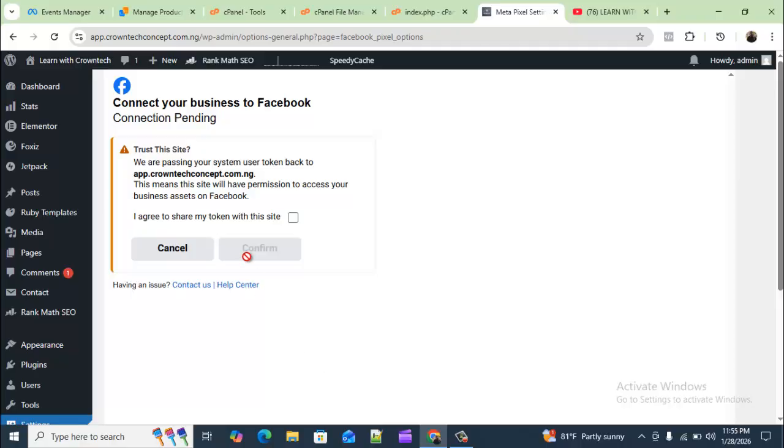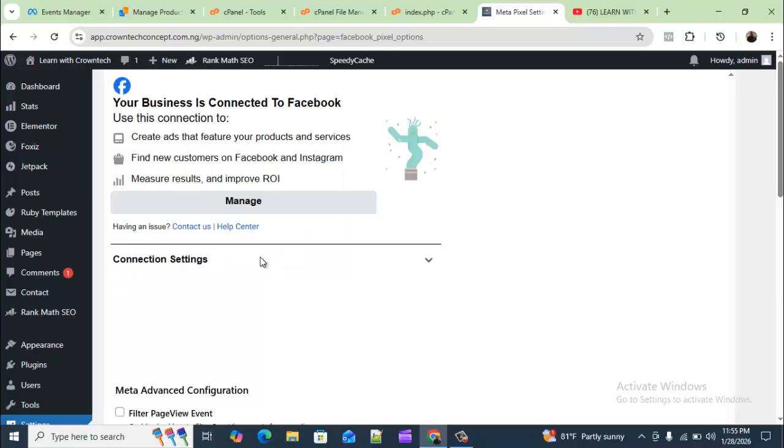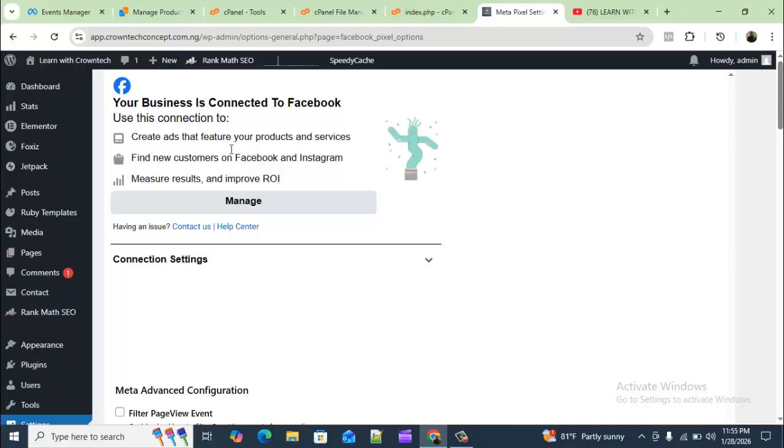We are passing your system user token back, this means this is how we have permission. If you click on agree, this means this site will have permission to access your business access, so you click on confirm. So can you see that it is very easy and straightforward? Your business is connected to Facebook. Use this connection to create ads that feature your product, find new customers on Facebook, measure results and improve ROI.